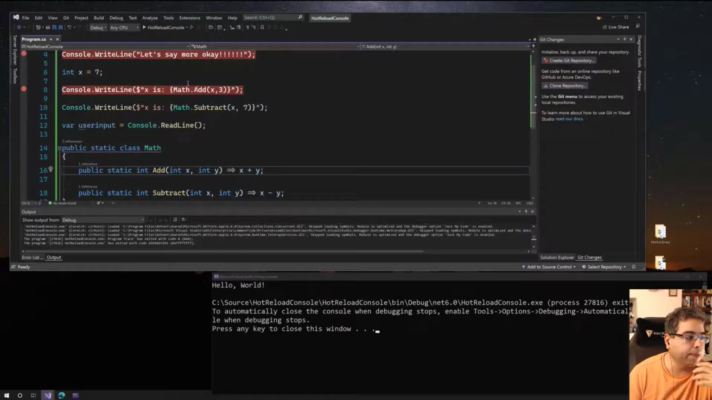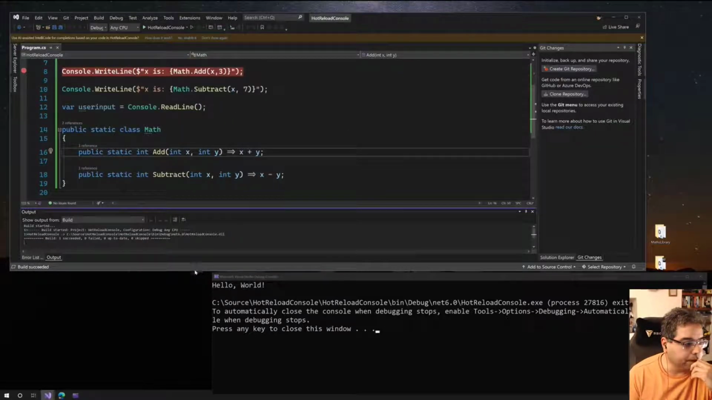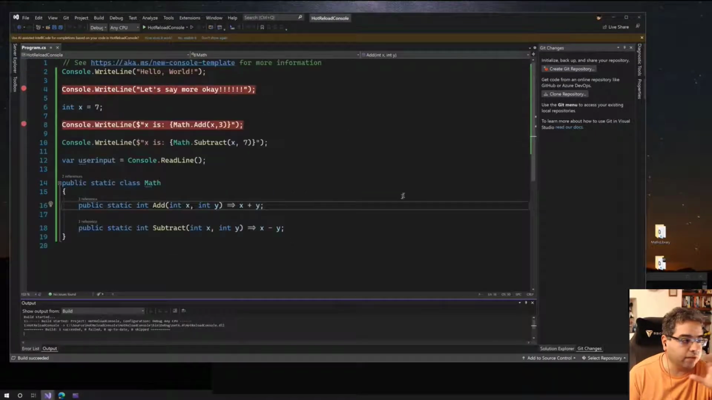I can stop. I can rebuild. So you get that little bit of help for that. Like I said, this works. This is not just a console app feature. You can use it in some of your microservices in certain places.